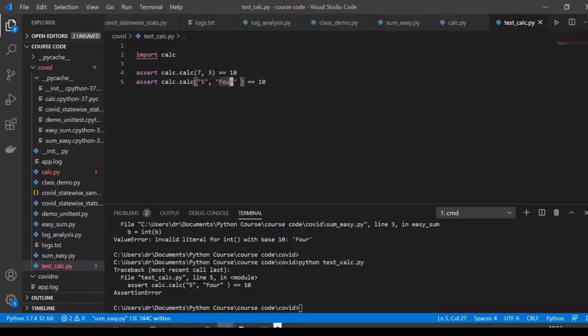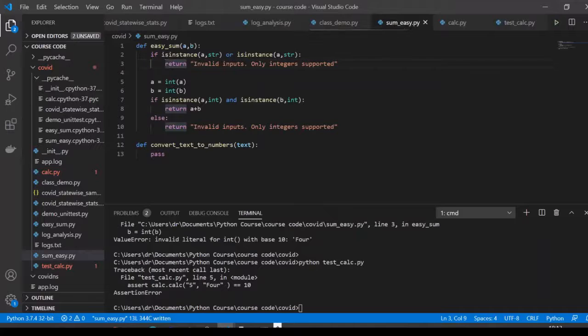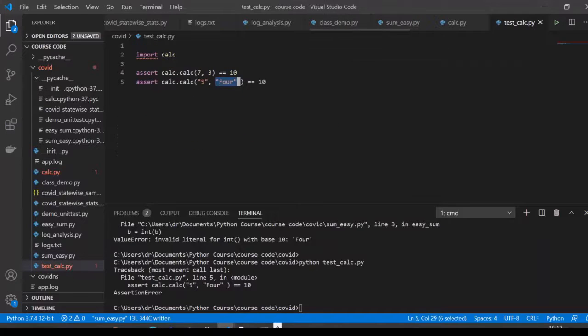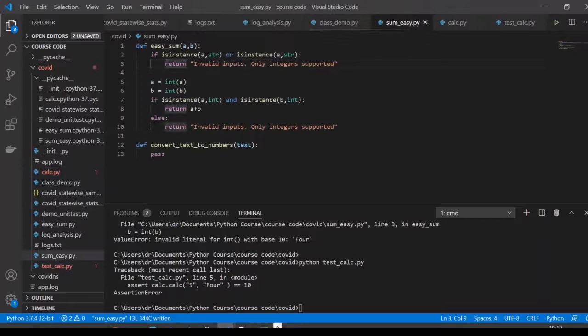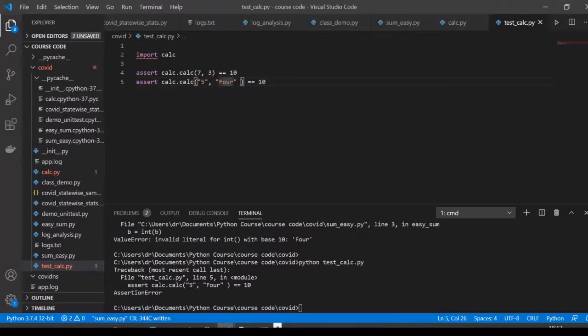Now let's look at this code. So 5 plus 4, when we try to add a string which contains a number and actual string, which looks like a number for the end user, but we do not support this feature yet. So for that purpose, we are just throwing an error saying that okay, invalid inputs only. So output is not equal to 10 because the actual output is invalid inputs, only integers. So this is not equal to 10. So the assertion has broken. Okay, so that is how the assert statements work.